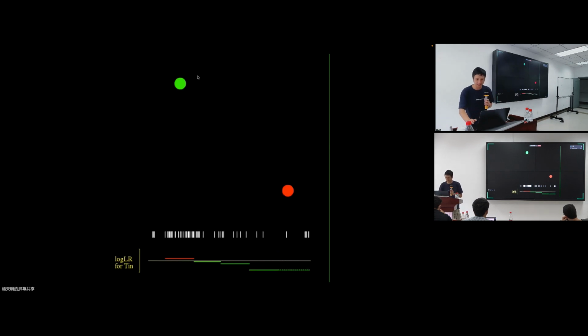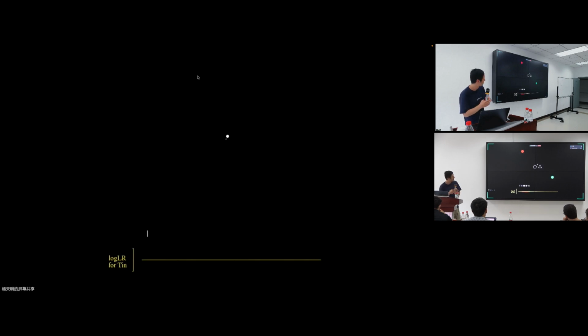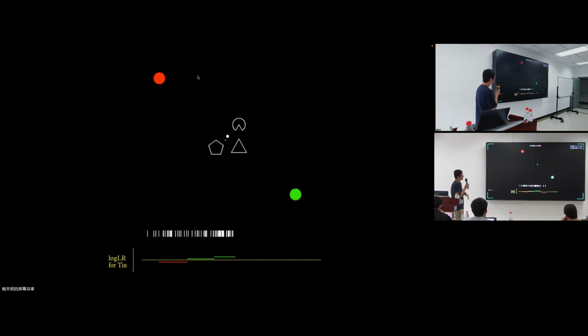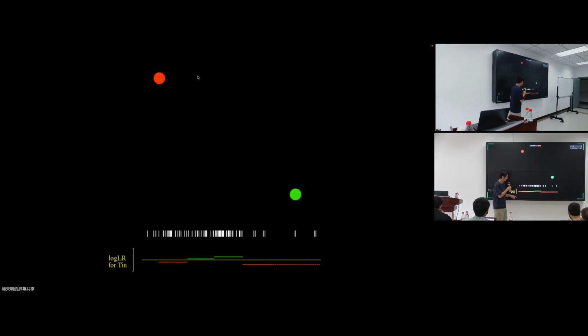So that's also expected. The third movie I want to show you is a little different. In this case, the first three shapes increasingly provide evidence pointing to the green target in the response period. But the very last shape actually suddenly reversed the whole thing.